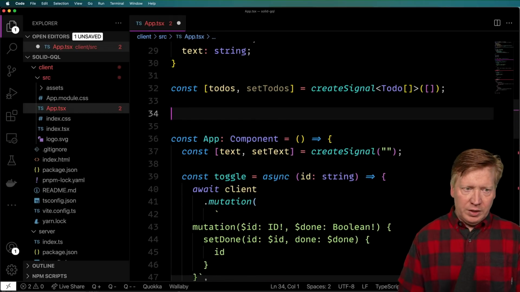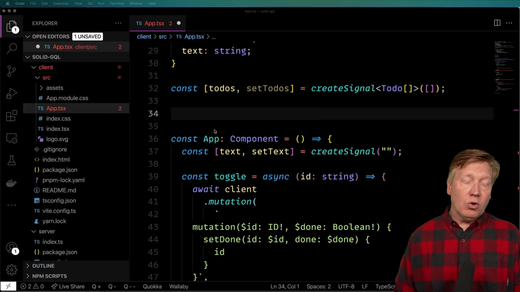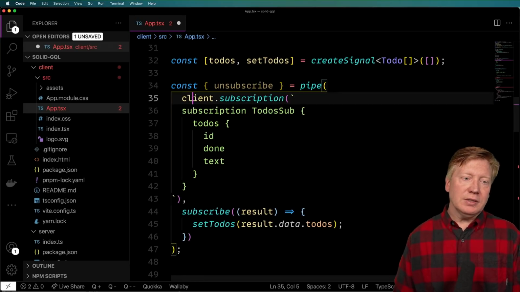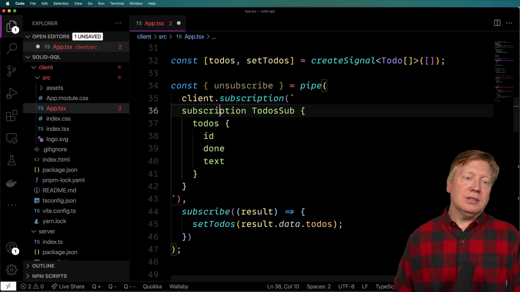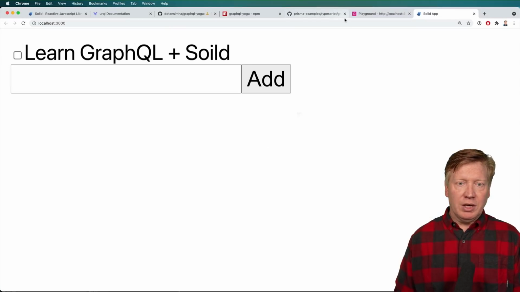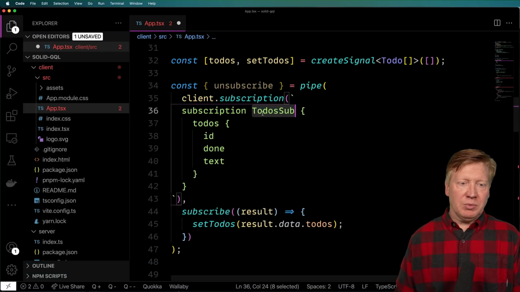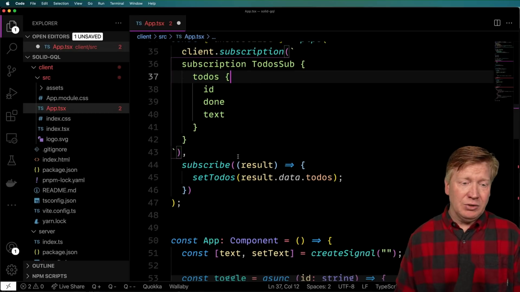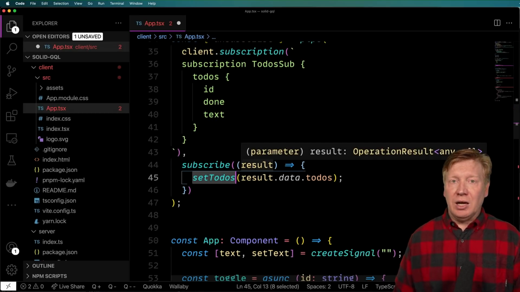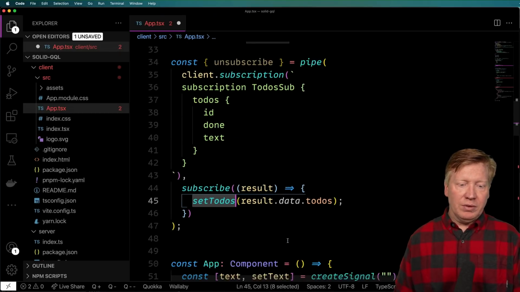What we do need to do is subscribe to the channel. Now, because I'm a horrible typist, I'm actually just going to bring this in. So here we go. We have a pipe that has the subscription on it. That subscription is very similar to what we did over in our sandbox, our playground. There's our subscription. It's exactly the same thing, except we name it here. I don't think you even need to do that. And then once we subscribe, anytime new data comes in, we set that list of to-dos to what we get from the subscribe.